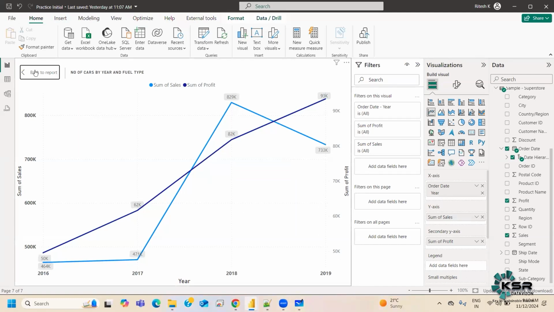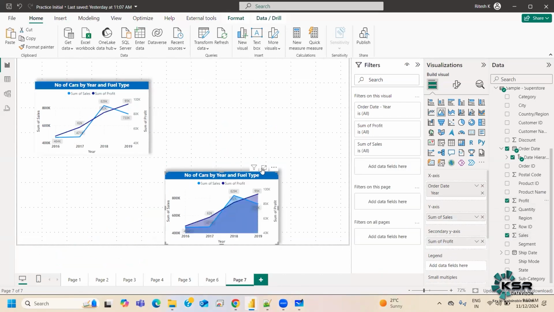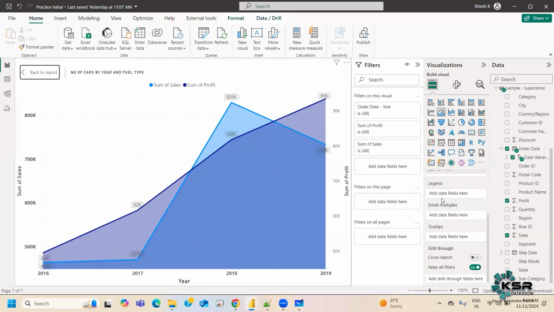Now that similar chart can be represented in an area chart also. I'll take profit in the area chart as well, and I'll make it to focus mode. You can see sum of sales is light blue, sum of profit is the darker blue. Now you will have a question: is this a legend? No, this is not a legend. Legend is separately kept. For area chart and line chart also, there is a legend option.